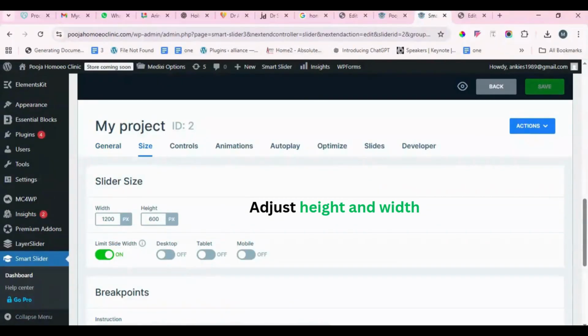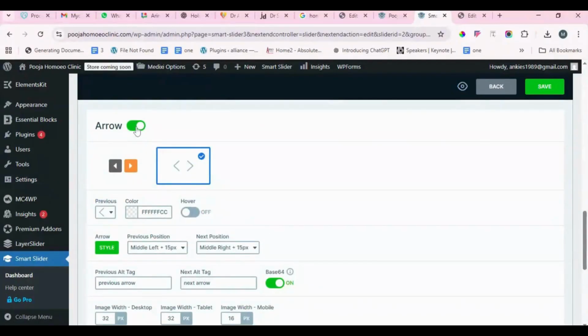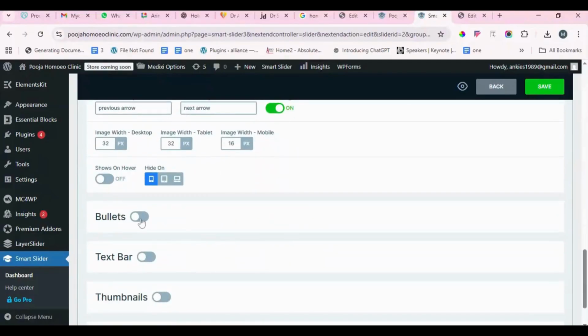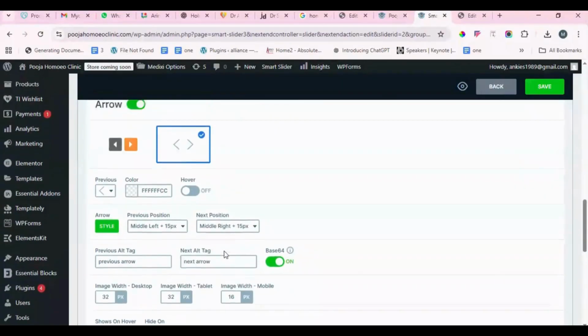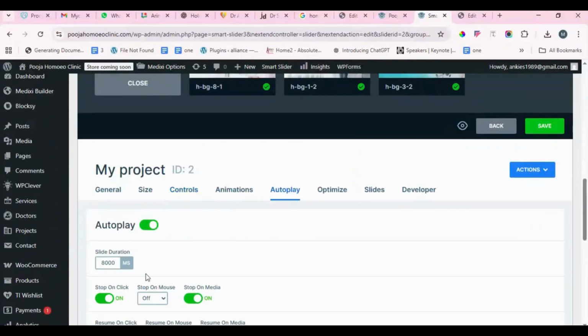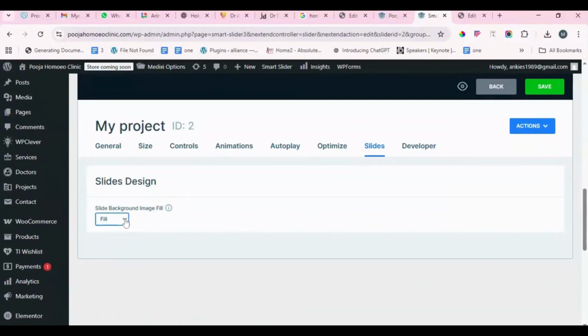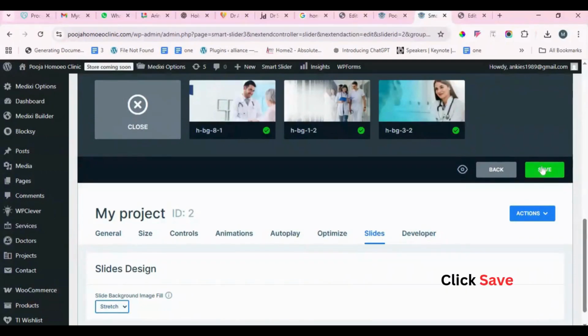Now go to Slider Settings. Adjust the width and height of the slider. Now go to the Control tab. You can adjust the arrows and bullets from here. Next, go to Autoplay. Enable or disable automatic sliding. Next, go to Slides tab and choose what you prefer. Save your changes.